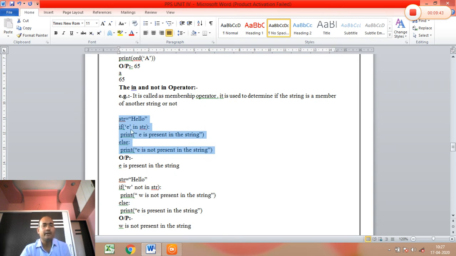What will the output be? Look here. The alphabet e is present in hello, yes, it is present. So what will the output be? E is present in the string. This is the output, because e is present in the hello string, H-E-L-L-O. That's why we will see the output: e is present in string.